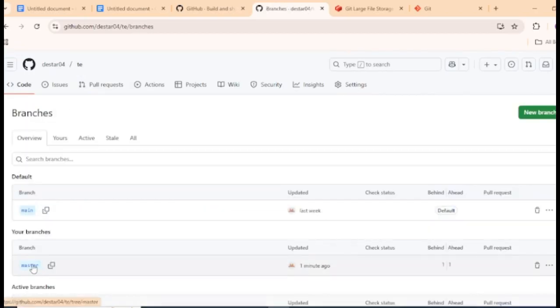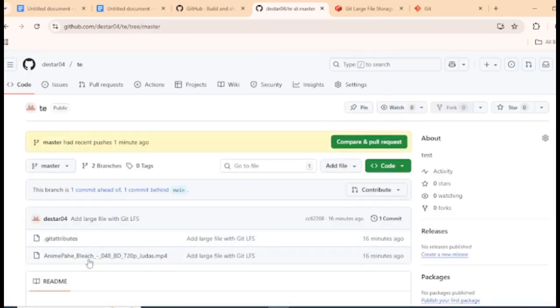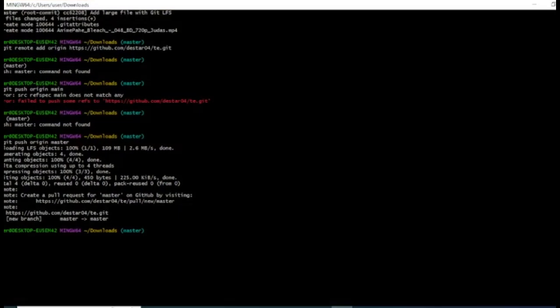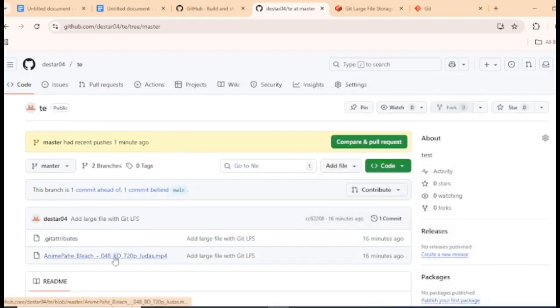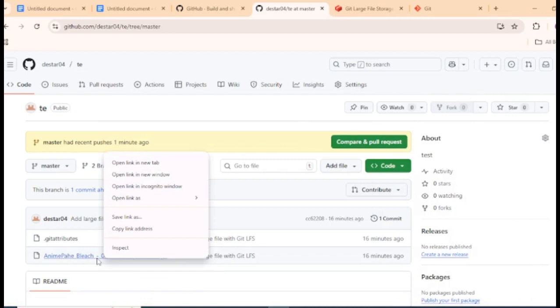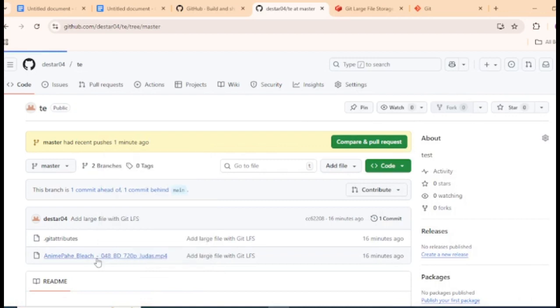All right, so if you come here to master right here, and boom, as you can see right here, this is it. Notice this is also here. This is a git attribute that was created whilst we were doing all of these codes. So this is basically what we actually pushed to GitHub, and as you can see, it is still bigger than 25 MB, but we can actually access it because of the 4 steps we followed.